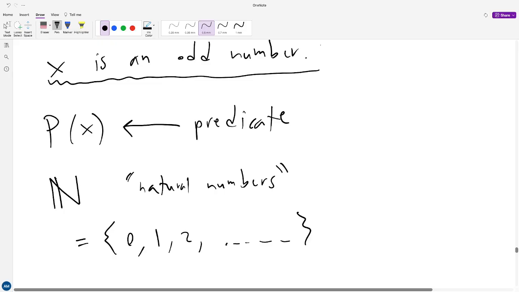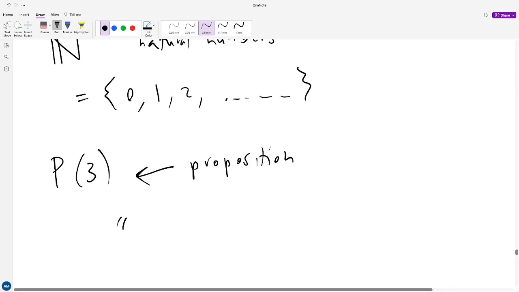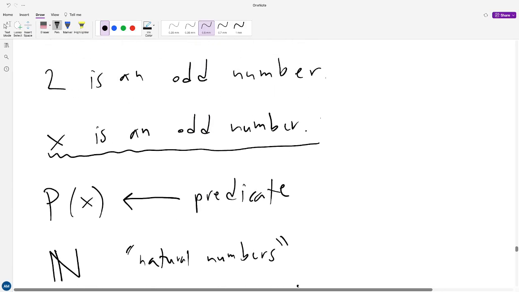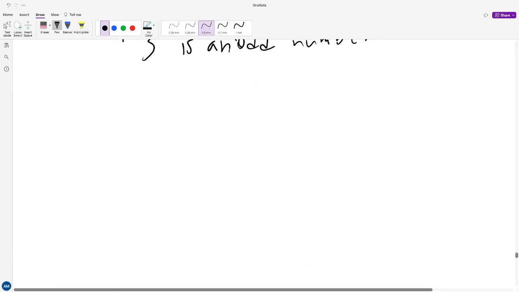So once we plug in a value for x, say that we have P of 3, we plug in 3 for x. Now this is a proposition. Now that we plugged in a value for x, this is the statement: 3 is an odd number, and that is a proposition. So another way we could make this statement with the variable into a proposition is by modifying it like this.